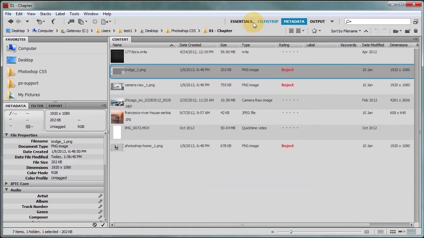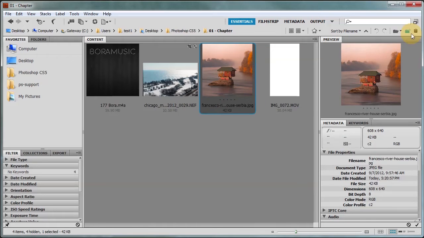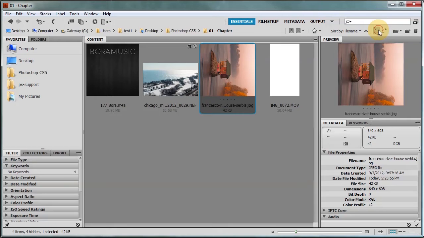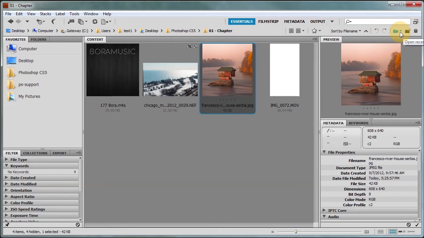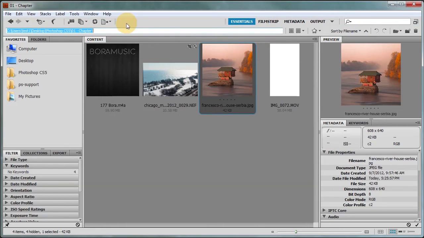Okay, let me go back to Essentials workspace. Oh, by the way, you can pull this out to see more workspaces. It's up to you. I usually leave it right about here, but that's personal preference. You can select a photo, and if it needs to be rotated, you can rotate it here. Here you can open up recent files. You can create a new folder, or you can delete. This is the path bar here.